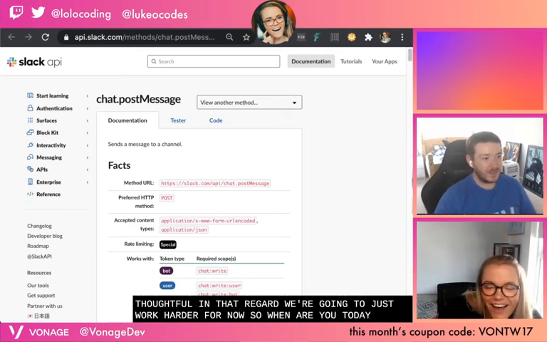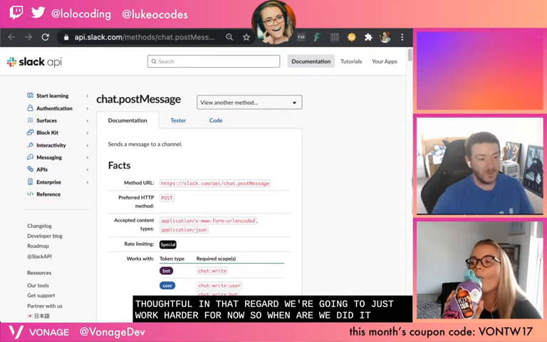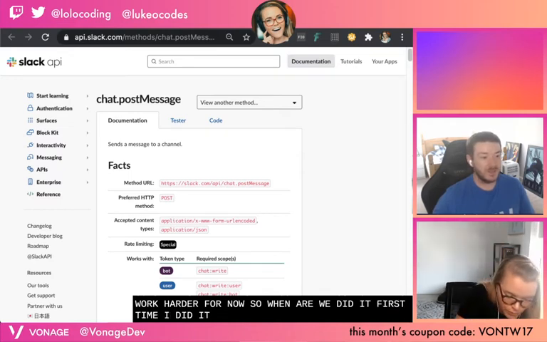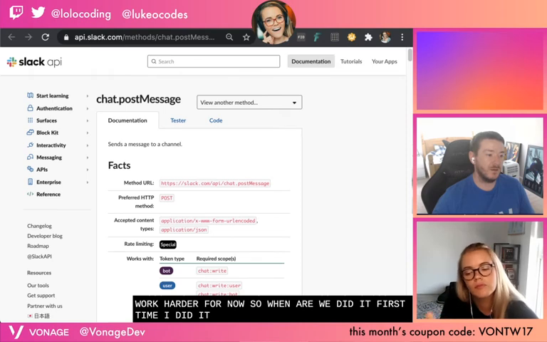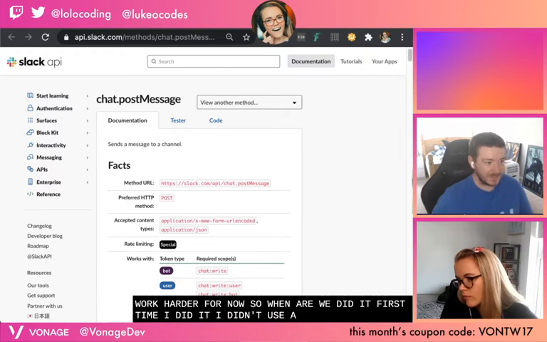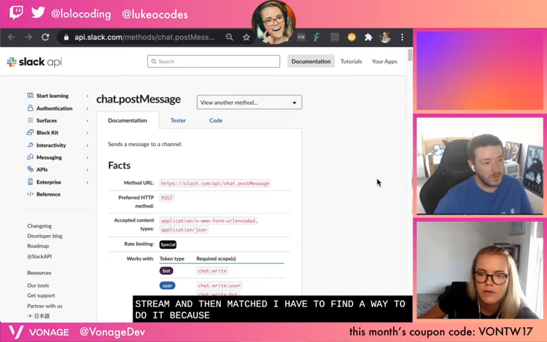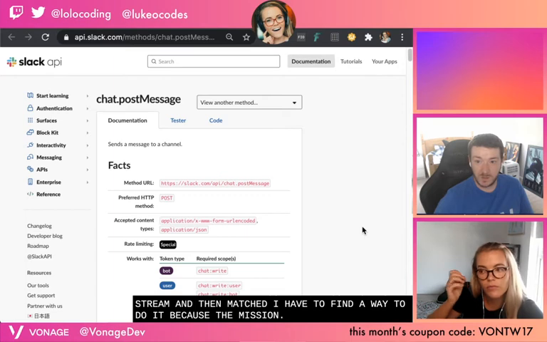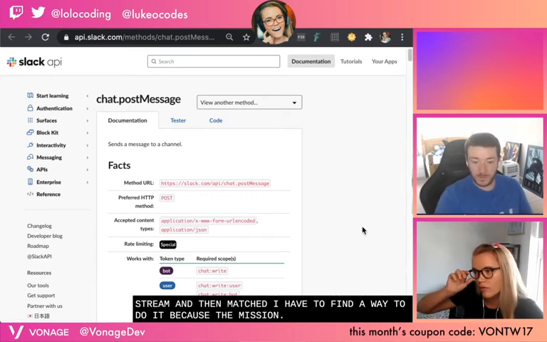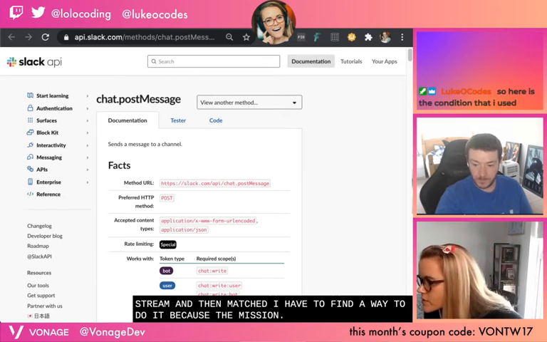So when I did it, I'm looking at the code that I wrote originally, and the first time I did it, I didn't use a case sensitive regex. I was really lazy, and I just lowercased the string and then matched the exact string, guys. So yeah, I think that's a fine way to do it. Here is the condition that I used before.